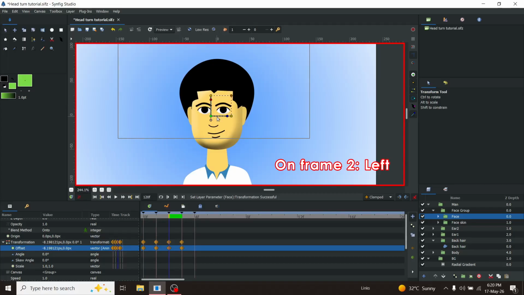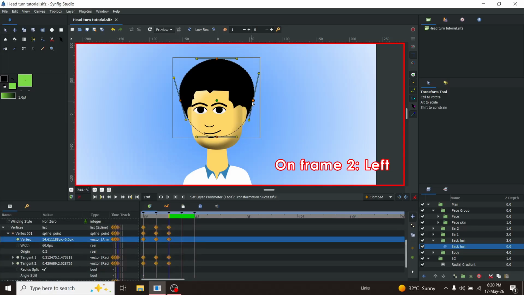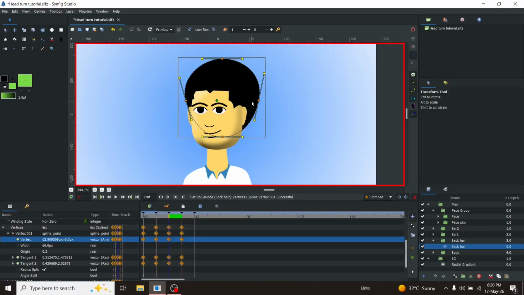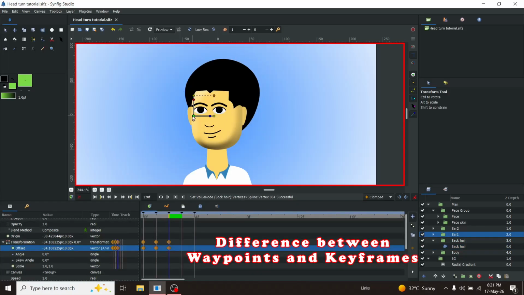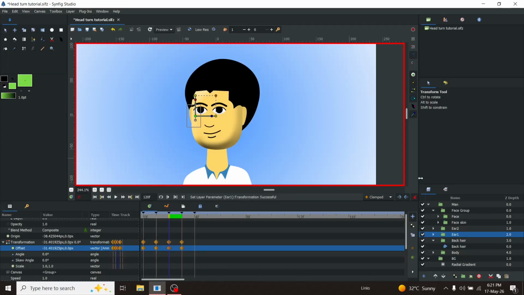Then I'll work on the left. The left is pretty much the same. Move the face, adjust the hair, and then I'll move over to the ears. As I said, always make sure you have waypoints for everything you animate in every keyframe. Even if whatever you're animating is not moving, it needs to have a waypoint at that particular keyframe. I hope by now you know the difference between waypoints and keyframes in Synfig. So just adjust the ear here. See, looks fine.